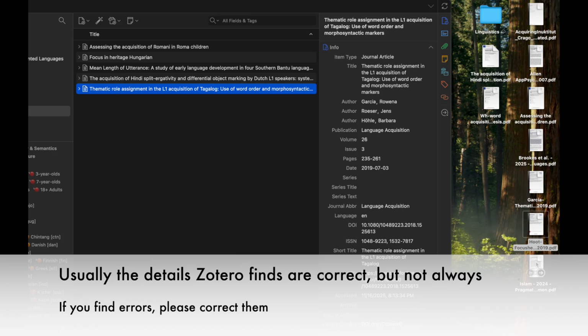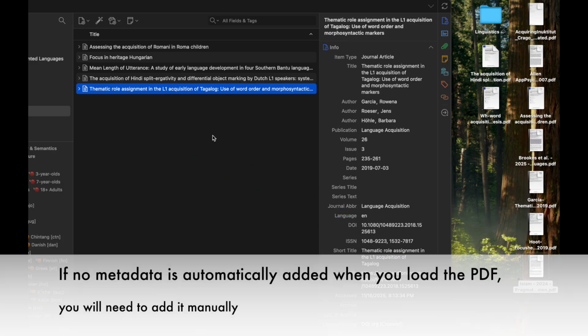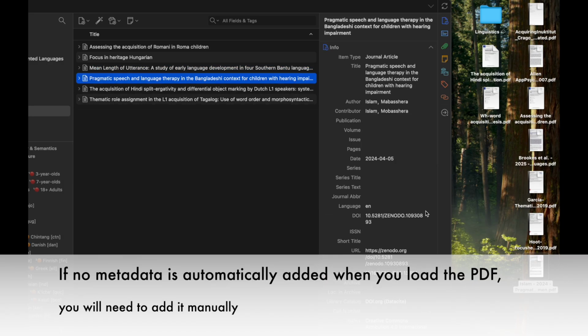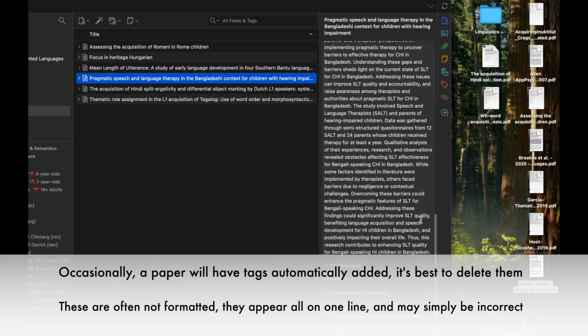Usually, the details Zotero finds are correct, but not always. If you find some errors, please correct them. If no metadata is automatically added when you load the PDF, you will need to add it manually.